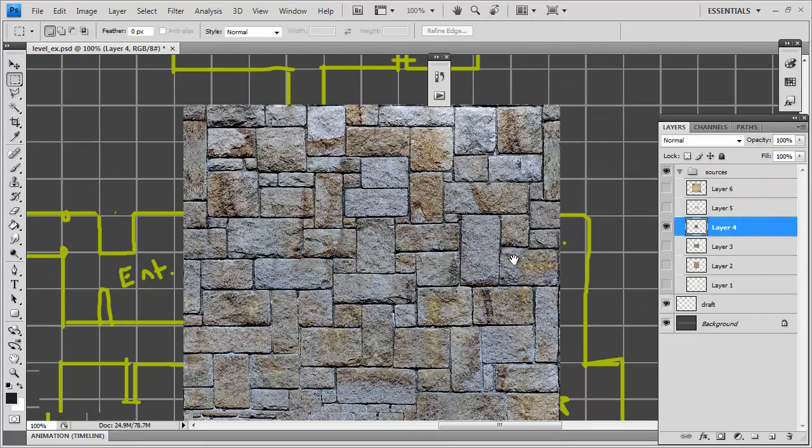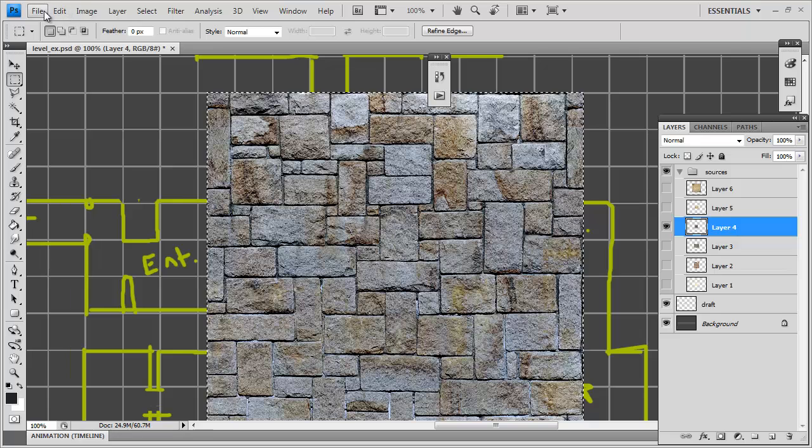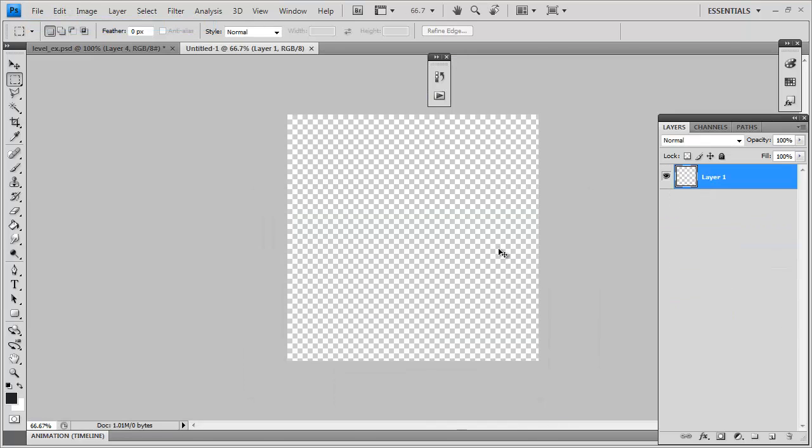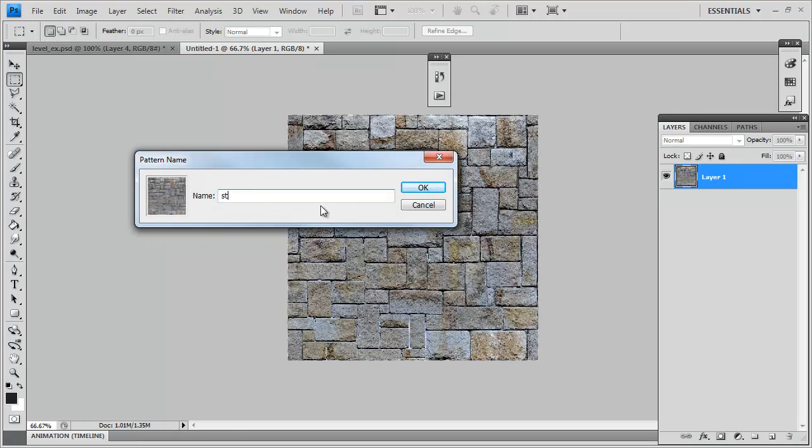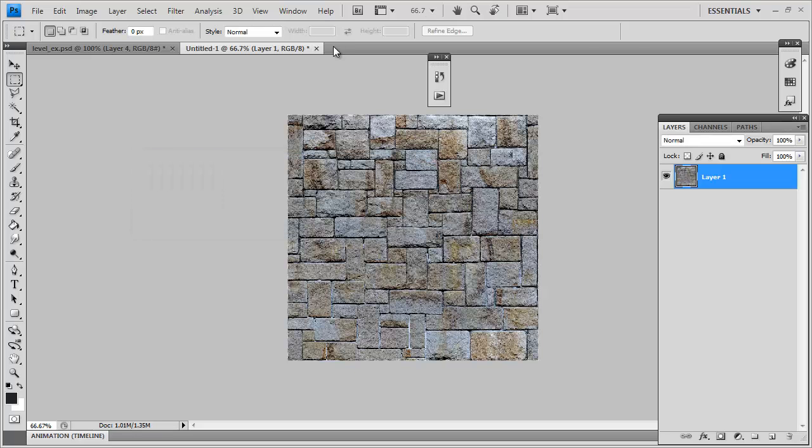Then I'm going to Control-click this, Control-C to copy, then go New, and just accept whatever that says. Then I'm going to define a pattern out of it, and I'm going to call it stone floor. Okay, so now I've got that as a texture.